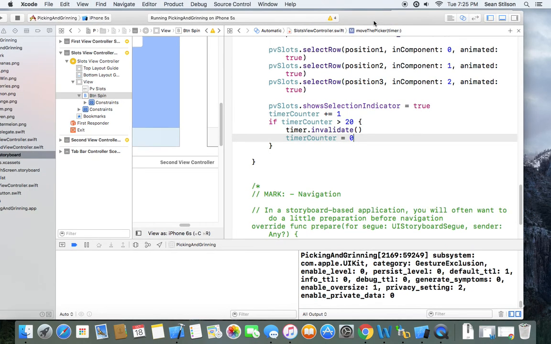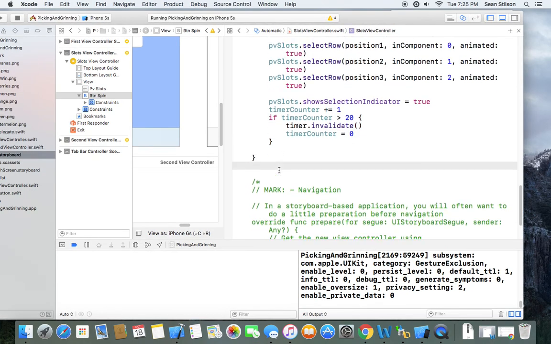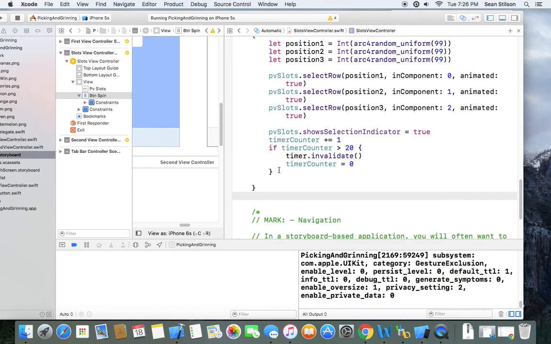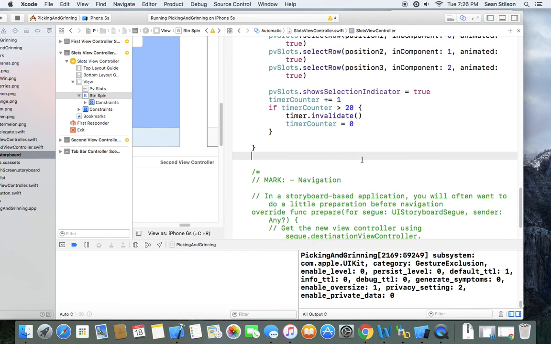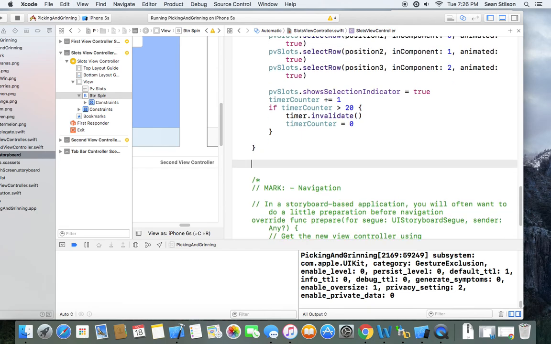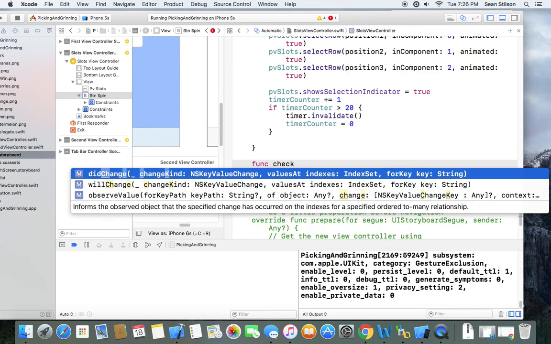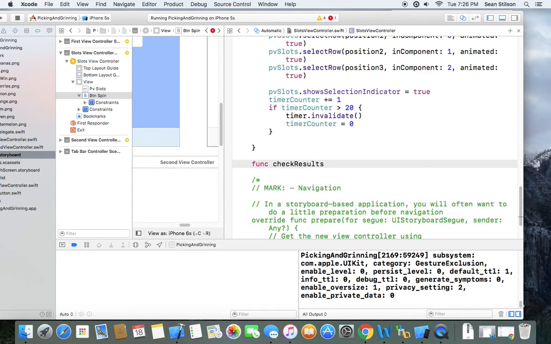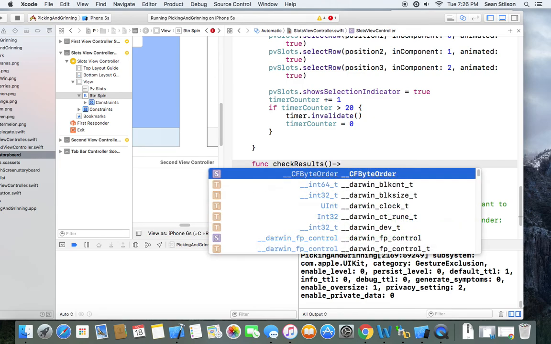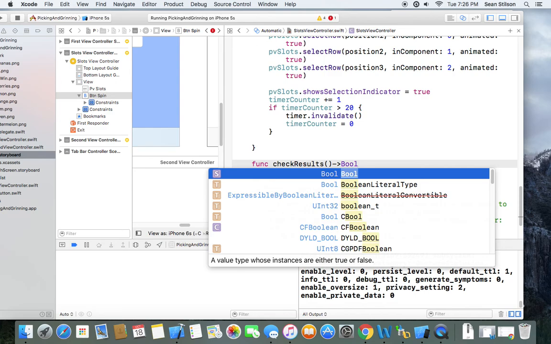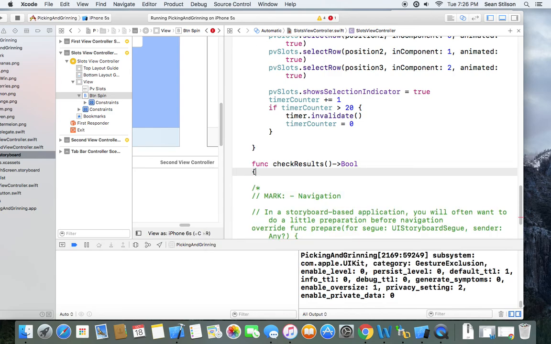So now we're recording, we're ready to continue on, part 2 of tonight. All right, so we need a way to check results. So we'll create a function called check results. This will return a Boolean to let us know if we won or not.